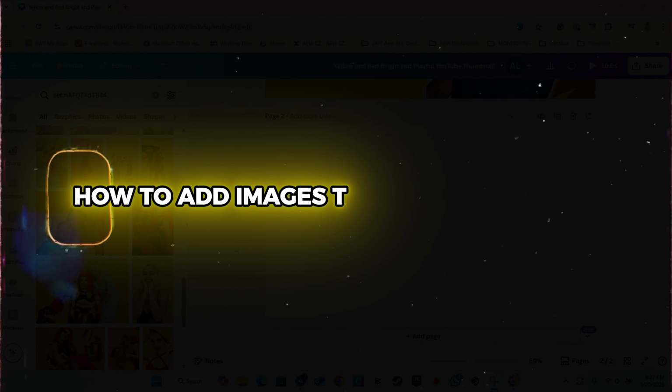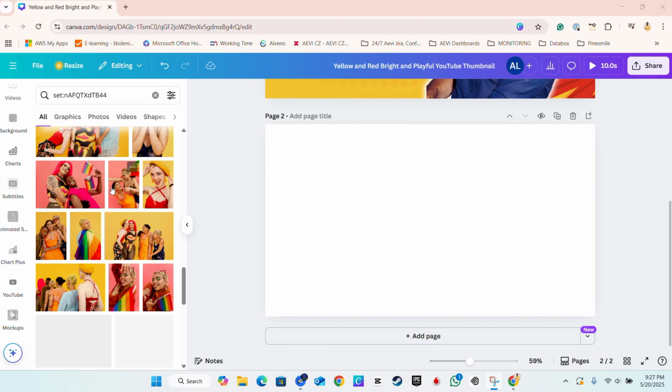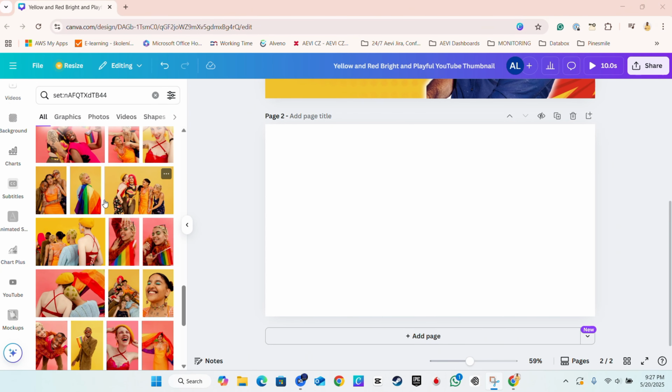Guys, Andrew here, and in this video I'm going to show you how to add images to a folder in Canva. So once you're inside Canva, if you find any image that you like and would like to add that image to a folder, it's very easy.